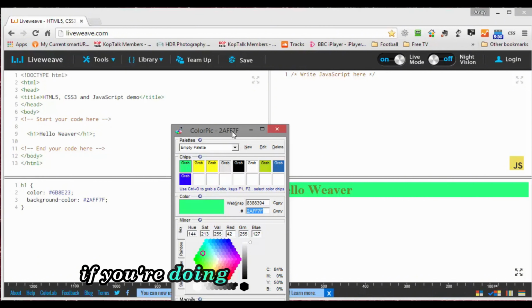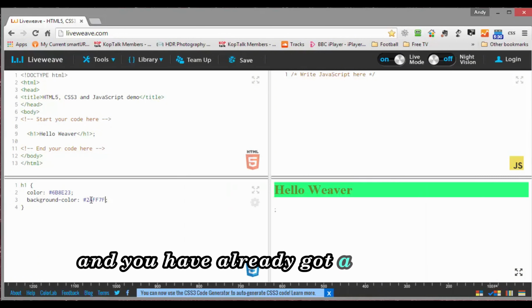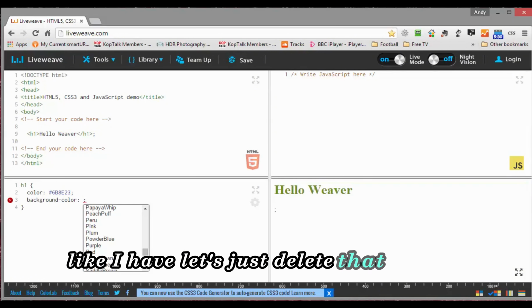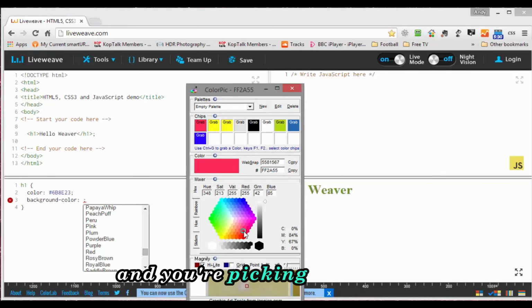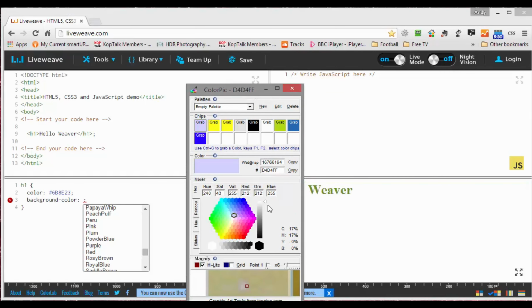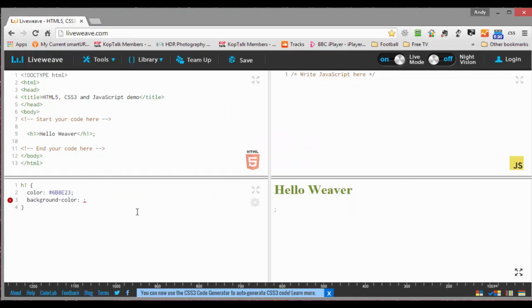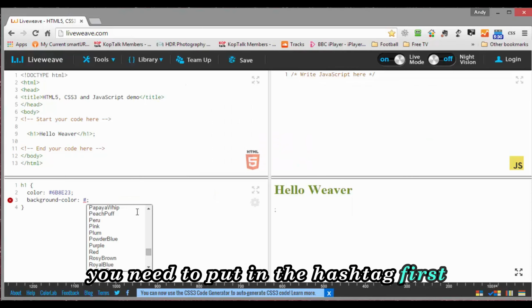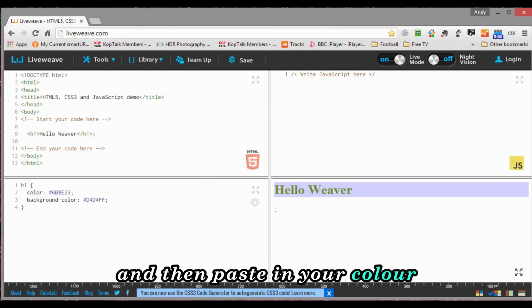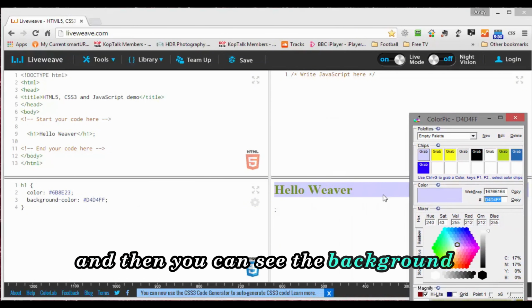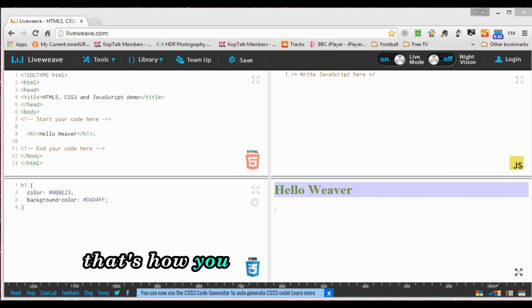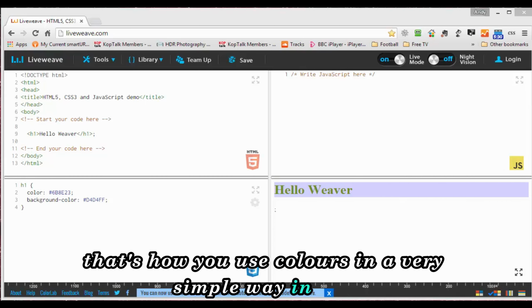If you're doing a color from scratch and you have already got a color in there like I have, let's just delete that out of the way. And you're picking something with Color Pick, then just remember that when you come across to here, you need to put in the hashtag first and then paste in your color. And then you can see the background color is the same, matches. So that's how you use colors in a very simple way in CSS.